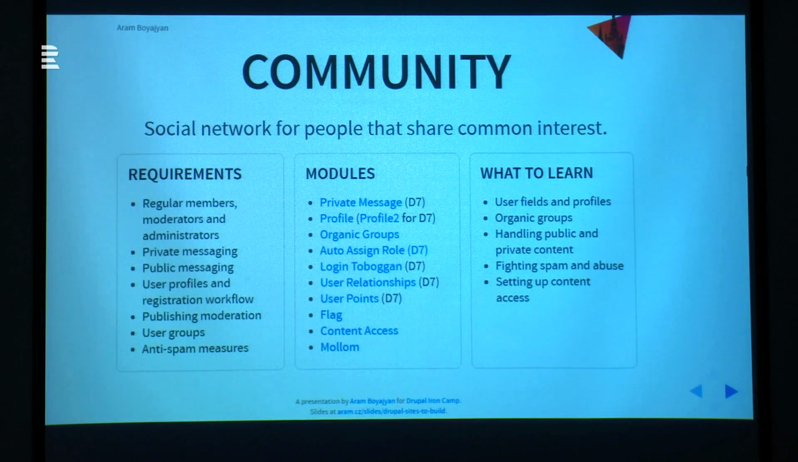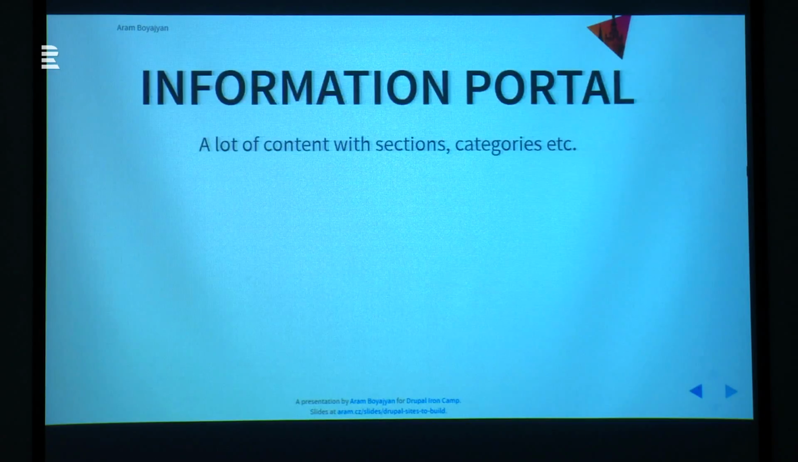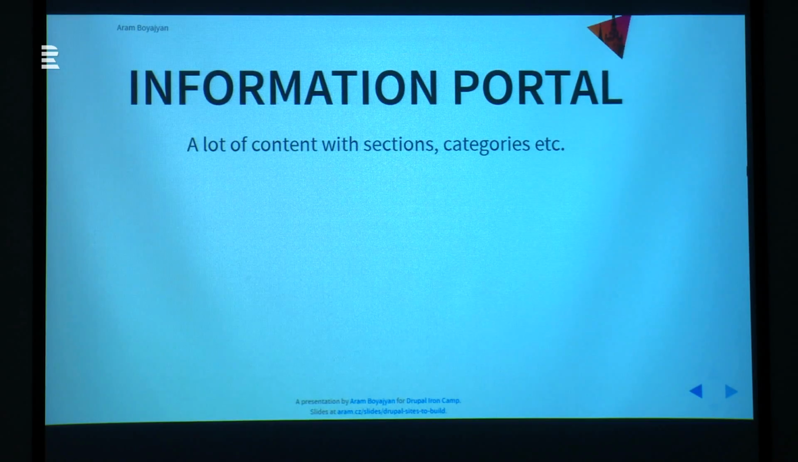And of course, setting up the content access, which is necessary for organic groups or whichever way you want to organize your community in. The next one is my favorite simply because of the complexity, and I think it's easier to understand in certain ways than others. It's basically an information portal. An information portal is a website with a lot of content. Now, sounds pretty easy, but the thing is that a lot of content needs to be organized in certain ways. So you'll have most likely sections, you will have subsections, categories, articles, static pages, and so on.